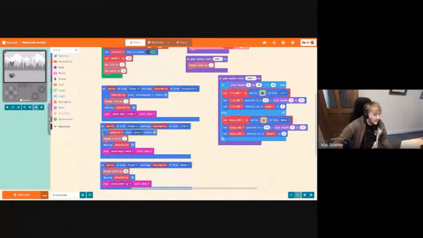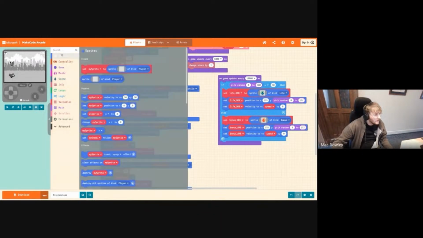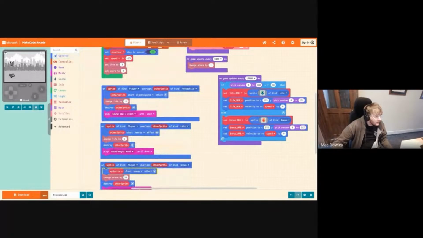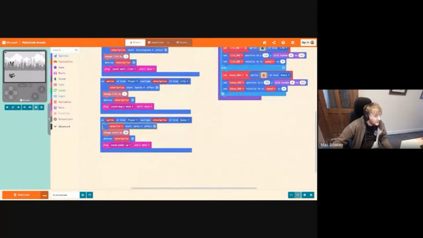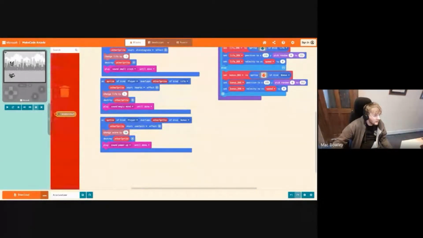And that's going to just create a sort of little spray of bits that comes out, which is great. We'll do the same thing for these other ones. So when we get a life, let's do some hearts. And we'll make sure that happens on other sprites again. And then we'll do the same thing for our bonus. Say that should be some confetti on other sprite. Get rid of that. Cool.